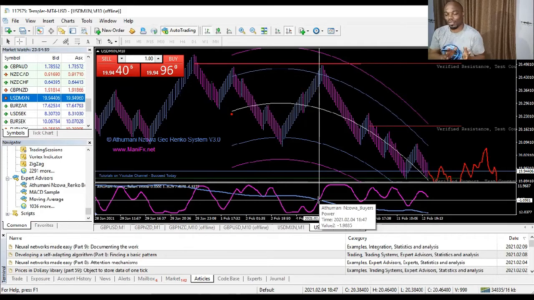The beautiful thing about my system is that once you close the previous buy position, right away you open the sell position. Similarly, when you close the sell position, the next position is going to be a buy position. It's just like an on and off switch. Once I switch off the sell position, I'm going to switch on the buy position, and vice versa.